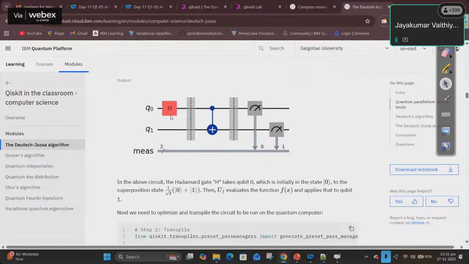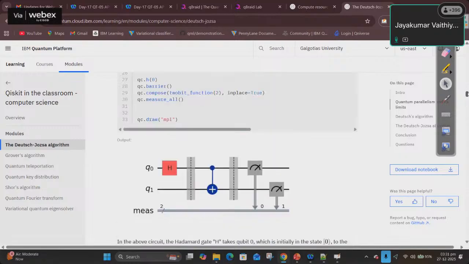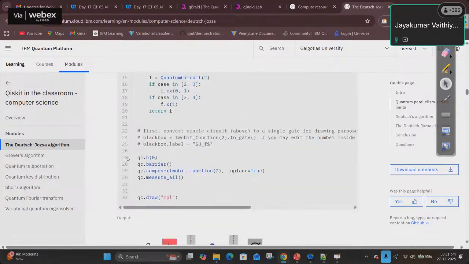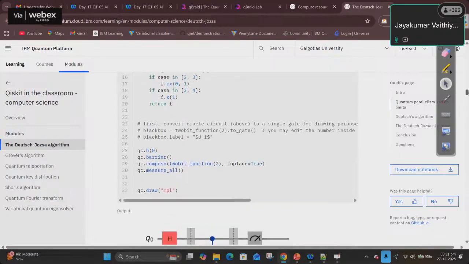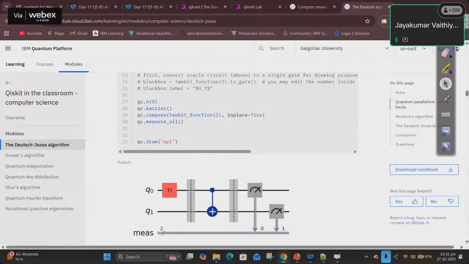So whatever happened over here, we created a Hadamard gate. Look at the Hadamard gate. Line number 27, we implemented the Hadamard gate. That is why we got it over here. Maybe I will try to select a tool over here. So line number 27 created a Hadamard gate. Line number 28, we created a barrier. Line number 29, we call the two-bit function. By default it will go for the first function, the balanced function. That is why this control NOT gate is created.